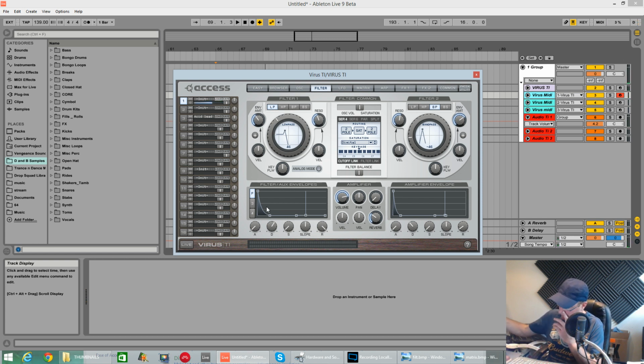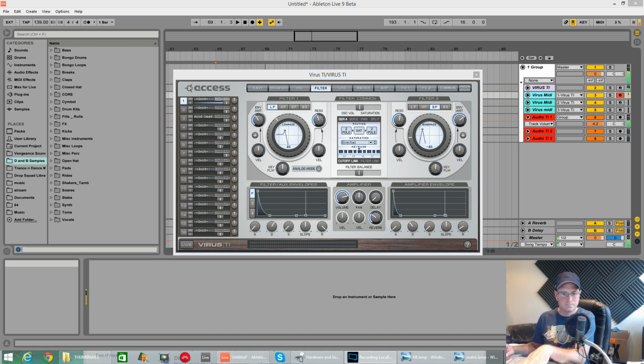Longer decay, it takes longer for it to close back up. You get that sort of more sweeping feel to the sound. If you have a shorter decay, a lot more percussive, you're generally not going to want so much resonance.